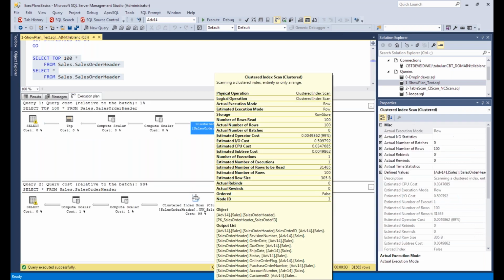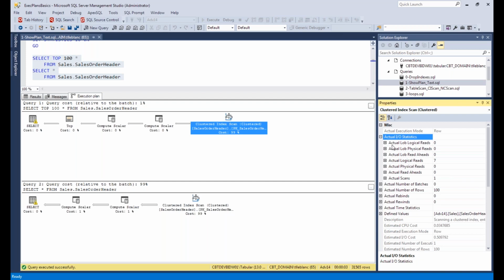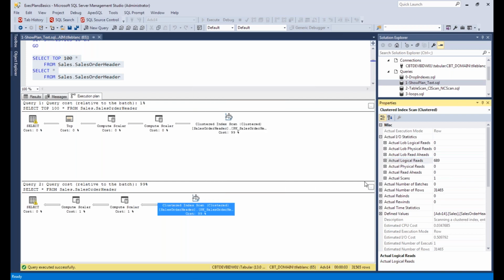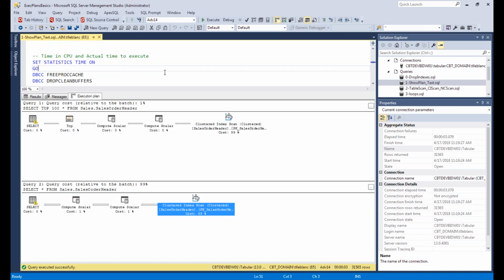Now, a new thing they've added in Management Studio is they've put these into the properties. So here, if I click on that index scan, I can see the actual logical reads. And then if I go to the other plan, I can see that 689. So Microsoft has improved the query plans over and over by adding things like this for us. Anytime you get upset at Microsoft, just wait for the next version and it'll get better. Trust me.